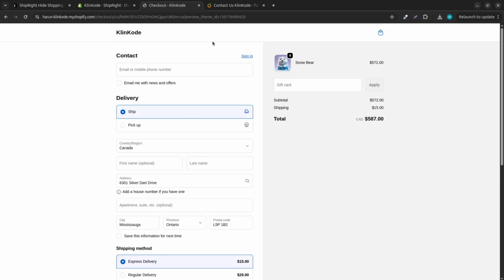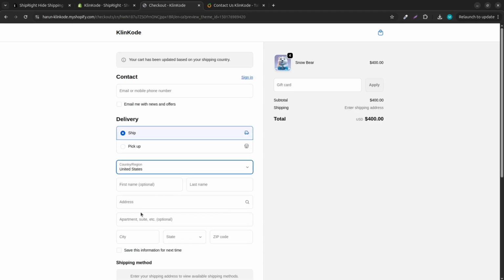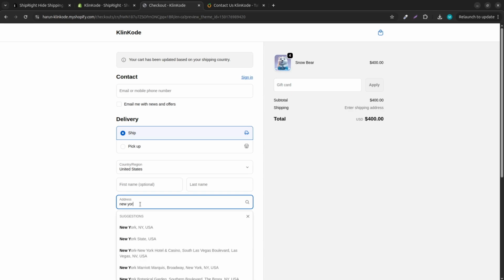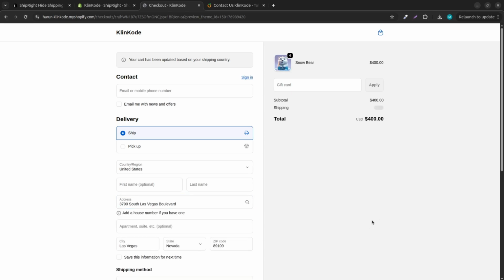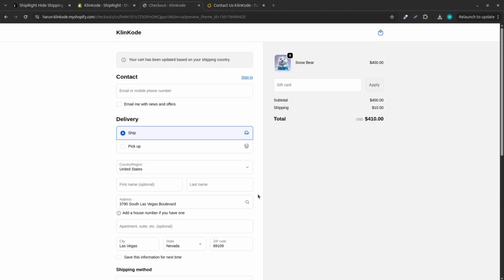Now change to a different currency, such as USD, by selecting the United States as the shipping country and see the difference. As expected, now standard shipping is visible. I hope this is clear.